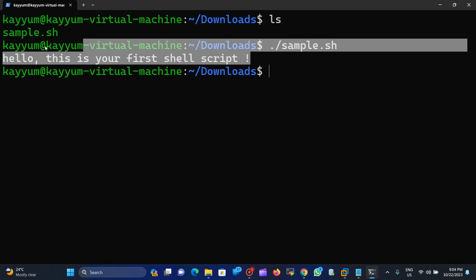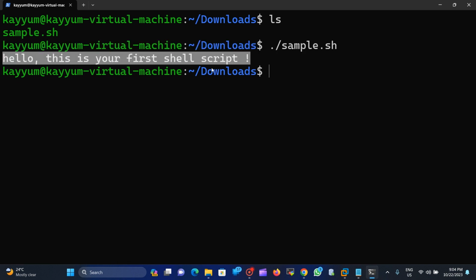So yeah guys, this is our first shell script and we have created it. This is what we mentioned in the shell script, and when we execute it, it gives us the output: hello, this is your first shell script, right?